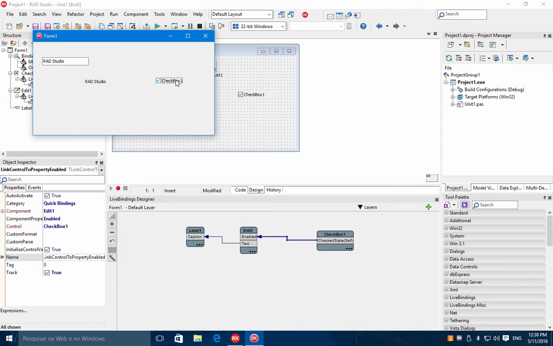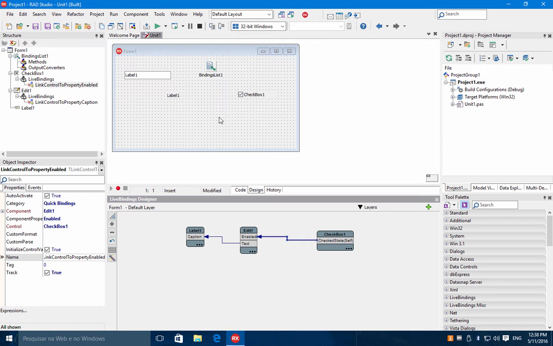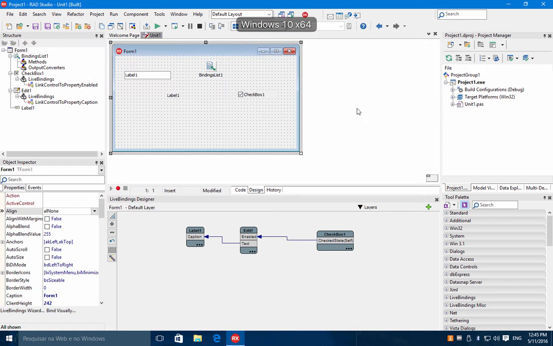Also, once you have the checkbox enabled, you have the TEdit enabled. But if you change the state of the checkbox, now your TEdit is also not available to enter data. So this is the power of the LiveBindings. You can also use LiveBindings to connect any kind of control like datasets, grids, and so on.